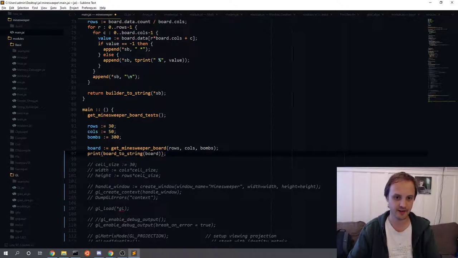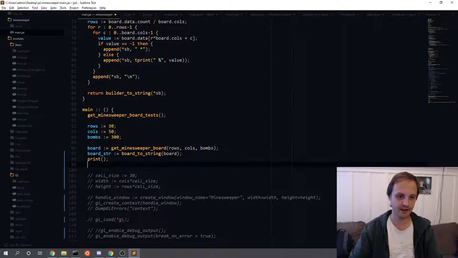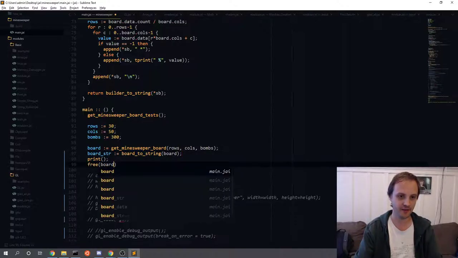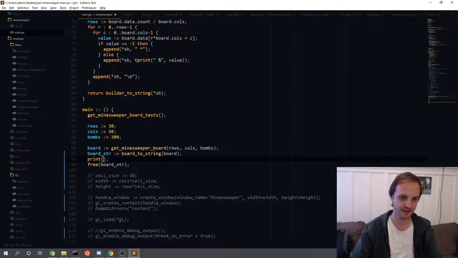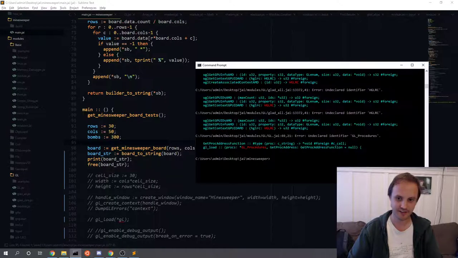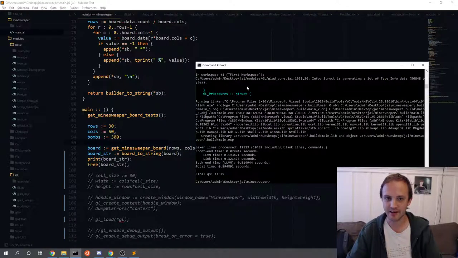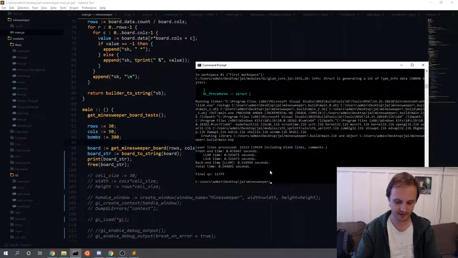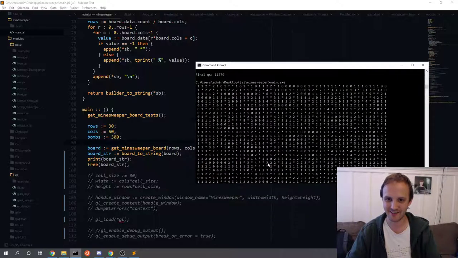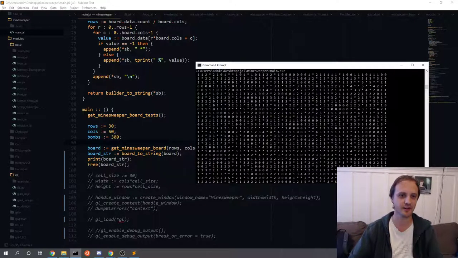So if we do this, then we still need to print this. And I guess we have to actually take care to free this, right? So this is like the board string. And then at the end we have to free. It doesn't really matter because the program terminates anyway, but let's try this again. Okay, it's complaining about that. It's okay. And then we do main.executable. Oh yeah, we got a really big board. Okay, so that seems to still work.